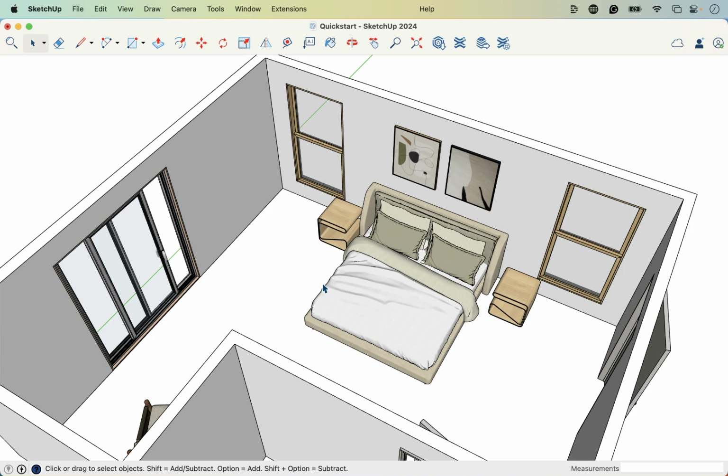To wrap up the 3D Warehouse section of this course, we're going to purge the model in the next lesson to keep our file lightweight.